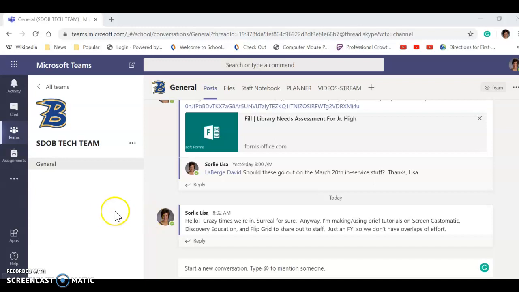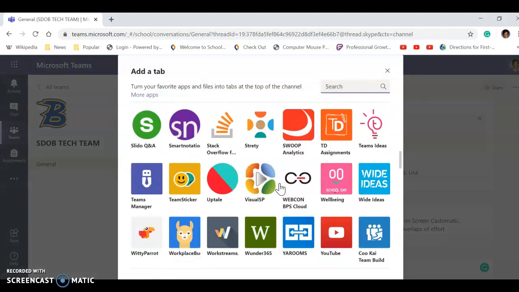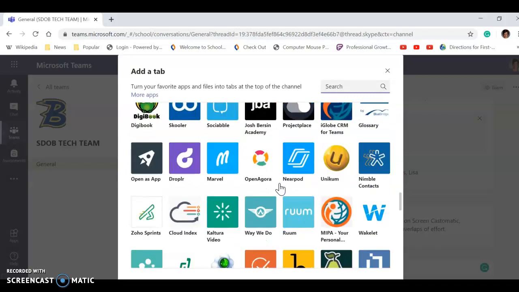This tutorial is going to show you how to add apps to your Microsoft Teams, including Flipgrid. Some of the apps are already added to this particular team page, but you'll move your cursor over to the plus arrow and add a tab. Then you scroll down for what you're looking for. In this case, let's highlight Flipgrid.